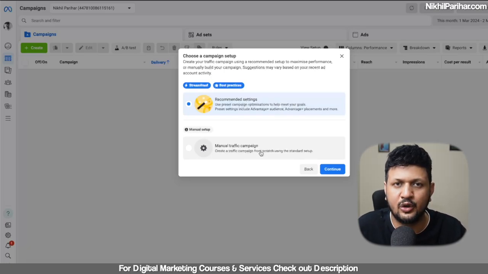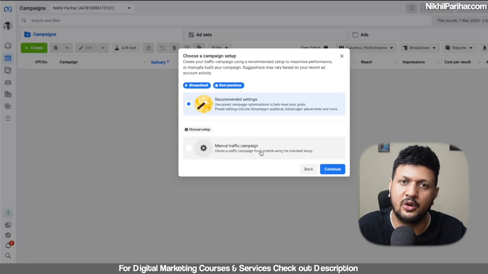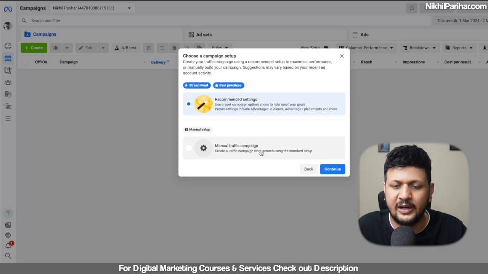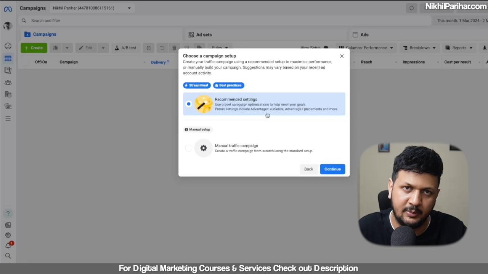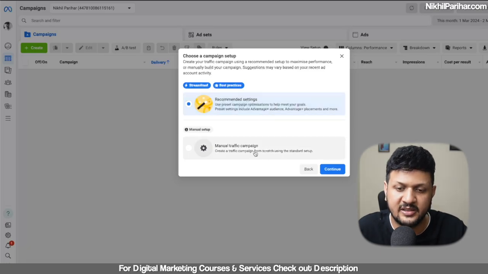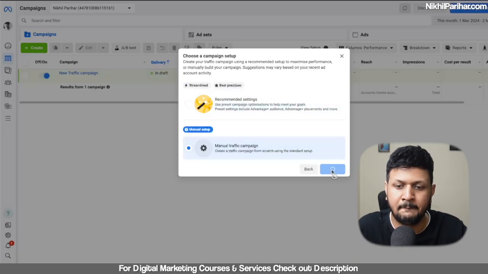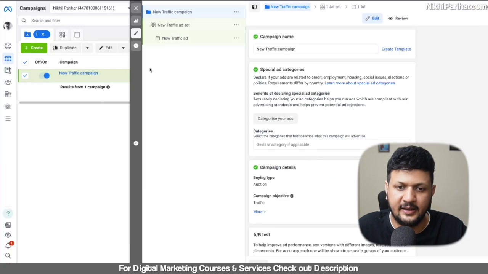And initially, if you don't have any sales in your account or anything at all, I don't want you to go with these settings. I want you to start with manual traffic. Later, when you have enough data in your account and you are scaling up your accounts, you can use Advantage campaigns here. So that would be my suggestion. Let's go with manual traffic. And done. So this is the campaign.